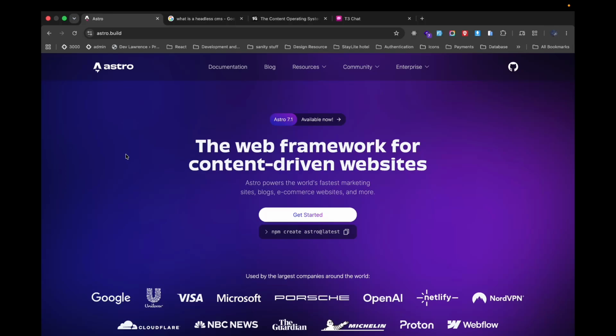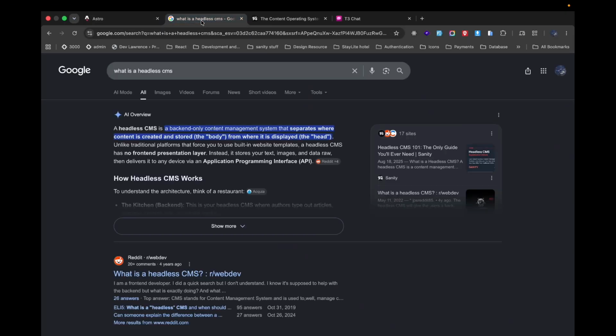So in this video, I'm going to show you how you can add a headless CMS to your Astro project. If you don't know what a headless CMS is, I basically went to Google and it says a headless CMS is a backend-only content management system that separates where content is created and stored from where it is displayed. So what it basically is, as it says, is a content management system that you can use to store data such as text, images, and so on. And you can then deliver those data via an API to any front-end presentation layer.